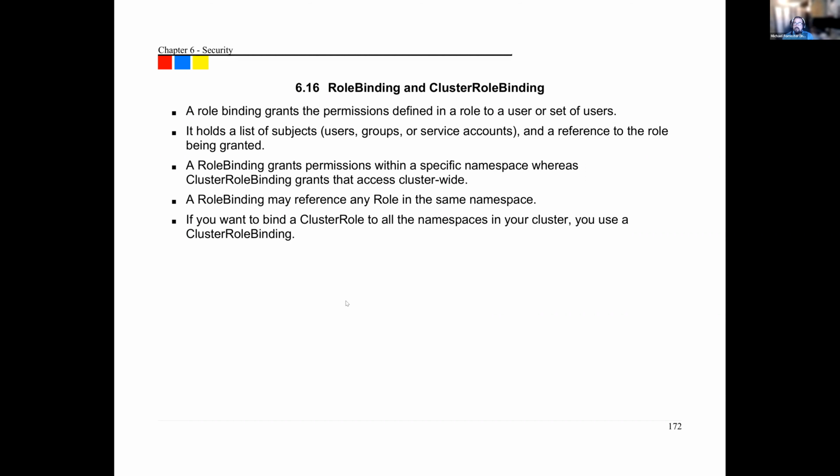So you can bind a cluster role using a role binding, but it's going to be bound just to that particular namespace. If you want to apply a cluster role to all of the namespaces, you need to do a cluster role binding. So just to be clear, if you want to grant permission to someone across all the namespaces, you typically want to use a cluster role binding. If you want specific namespaces, even if it's a cluster role, you can use a role binding for that.